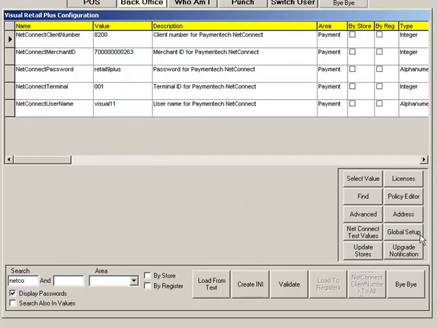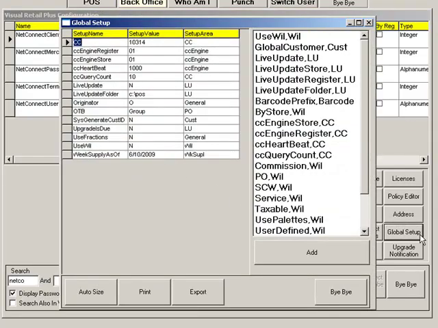Next, click Global Setup. Enter the register number and store number of the computer that will run the credit card processing engine. When you are finished, click Bye-bye to exit Global Setup.